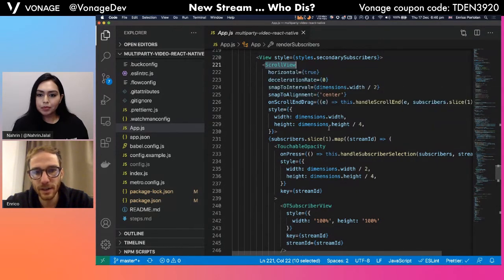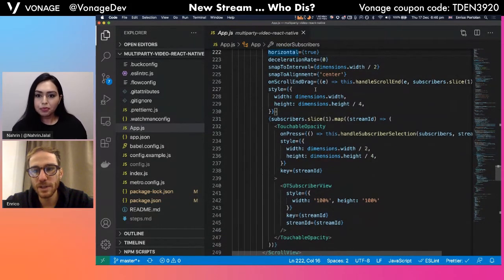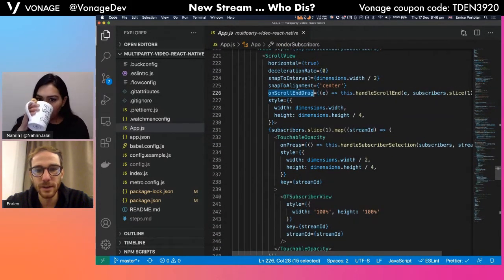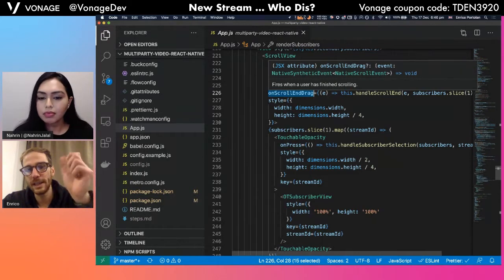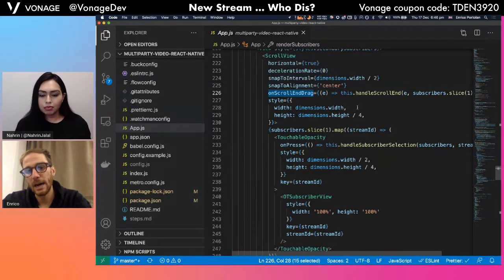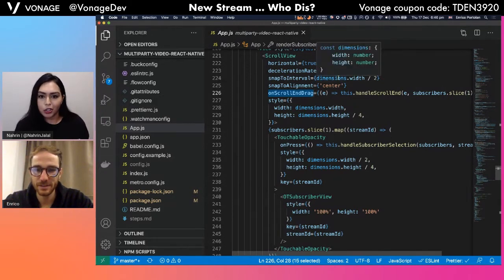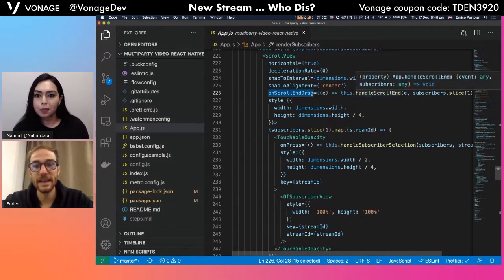What I'm using here is, so this one is to set it horizontal, because by default it's vertical. But what's important to see is that I'm using this event handler, which is on scroll end drag, which means when you stop scrolling, you will get the index where you stopped. I will use that index to understand where on the scroll view I am, to activate the video of only the visible ones and deactivate the other ones. Okay, that's critical then, because otherwise you don't have the appropriate video matching with the audio.